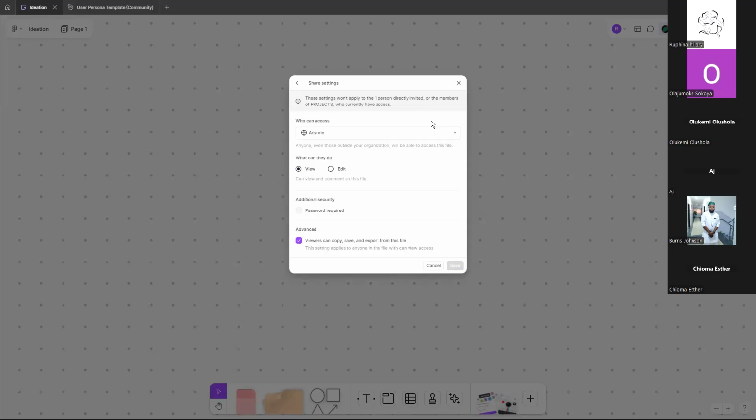So when you share your FigJam link to me in a submission, make sure that this setting here is set to anyone. Anyone should be able to access it. Anyone with the link, anybody you share the link to should be able to access it. So what can they do? They should be able to view and comment.